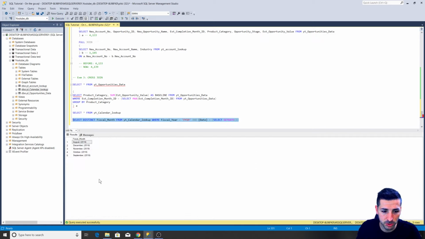If I run this now, I should have fewer months. So I only have August and after. But I want to exclude August because I have actual data for August. I want everything after August. What I can say here on the getdate is plus 30. So I know it's always going to be the current date plus 30. So it's always going to be next month. And if I run this now, it's going to give me everything but August.